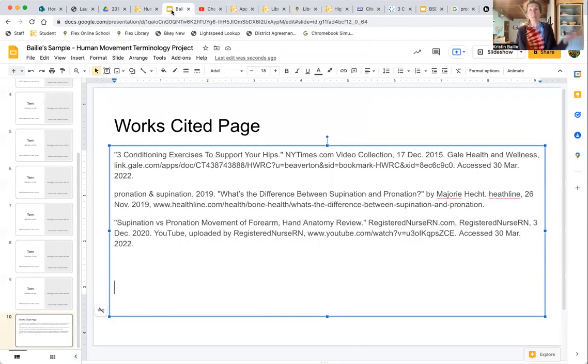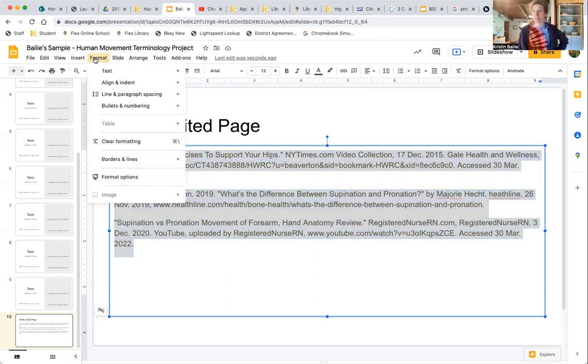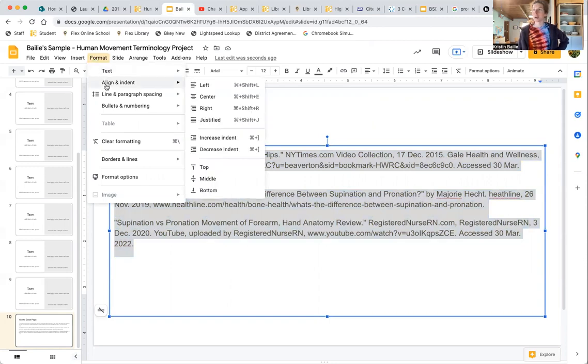So number 1, am I in alphabetical order? Yes, numbers come before letters. So the 3 comes before the P in pronation. Fantastic. Got it. Awesome. Then the next thing I need to do is add in hanging indents. So I'm going to highlight my text, and then I'm going to go format, and I'm going to go align and indent. Nope. Hang on one second.